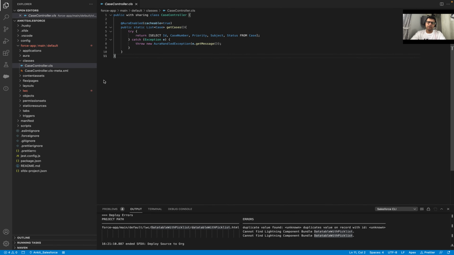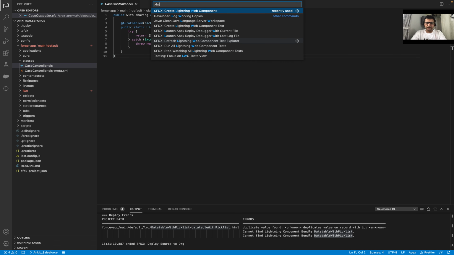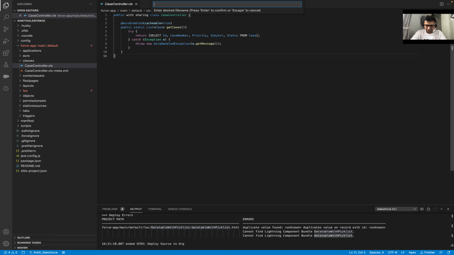To create a lightning web component, I'm going to use VS Code. Before I create a LWC, I already created a controller which is basically a case controller. Here I'm fetching all the cases from the system, with the four fields: case number, priority, subject, status. So we will display these four columns in the table. Let's quickly create a lightning web component, and we will name this component, let's say, case table with picklist.